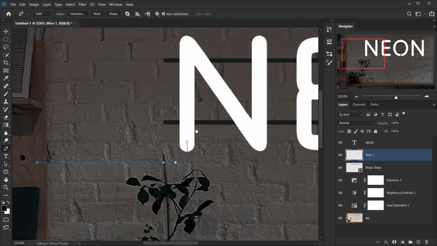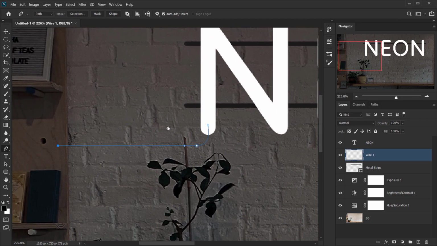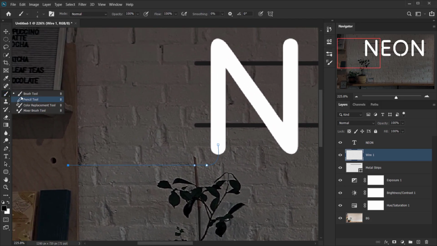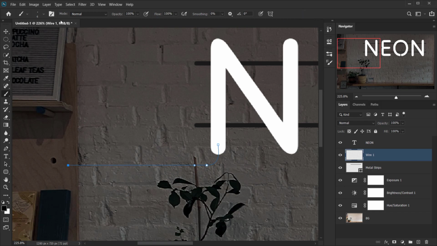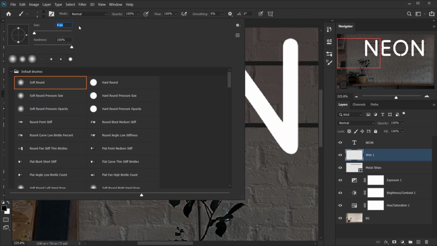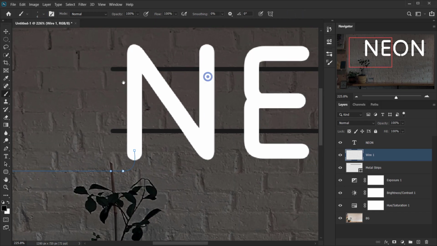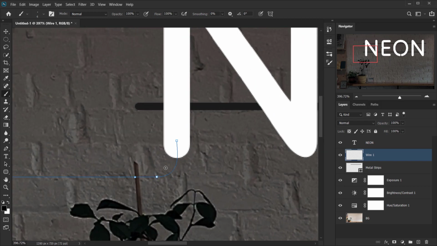Now we're gonna actually stroke this path, but before we do that, we're gonna go to the brushes and make sure to open the brush and make sure that the opacity and the flow are set to 100% for both of them, and then right click on the brush, or you can just open the brushes from here and make sure the hardness is set to 100% too. Alright, and for the size I will use 4 pixels because of the resolution of the image. I think 4 pixels is good enough for the wire.